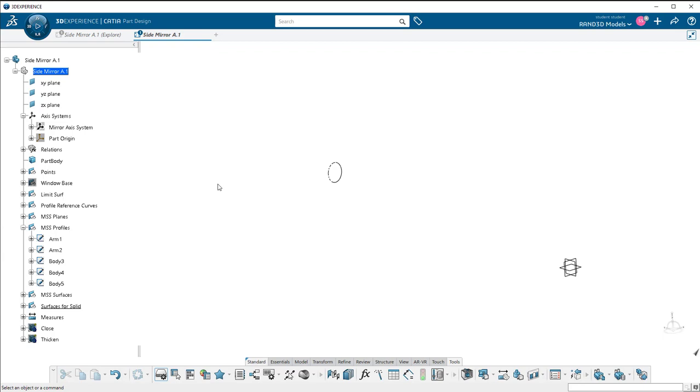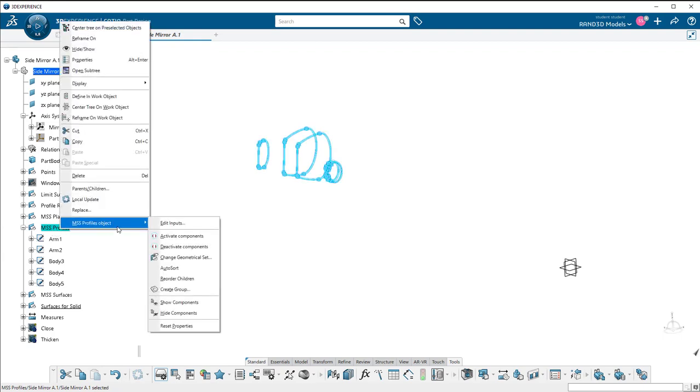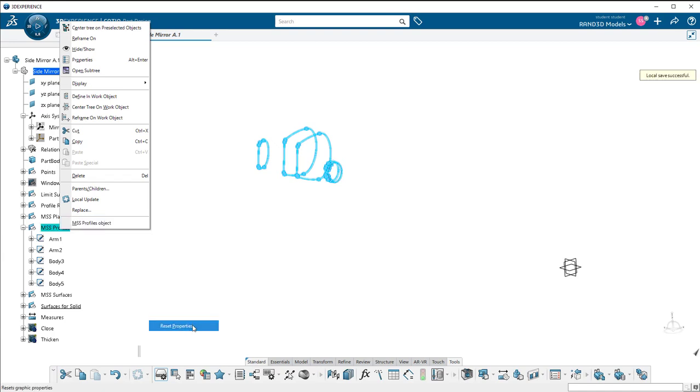So in this situation, we have sketches that are not showing up because their properties have been customized. I could come in and simply change them all to black, but again, that'd be fairly tedious. Another option is to go to the geometrical set that they're in, right-click, go to whatever the name of it is, object, and we can say reset properties.